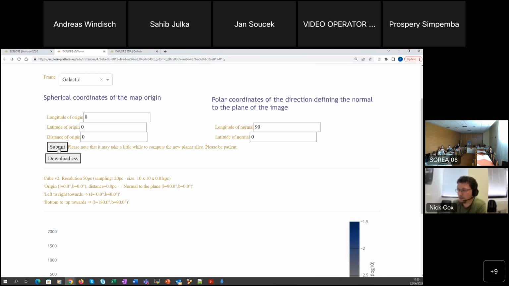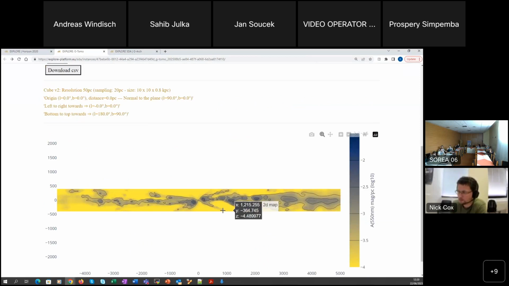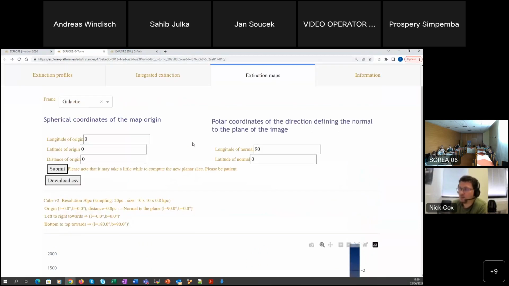So here you can see indeed the perpendicular view. So we are looking mostly into the galactic plane with these dust maps. Because obviously, if you look at higher galactic latitudes, there is very little dust and also very few stars. So we cannot reconstruct the dust cube more than 400 parsecs above the galactic plane. So that's for the GTOMO, basically.